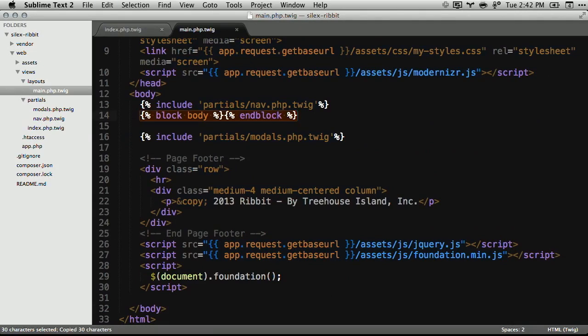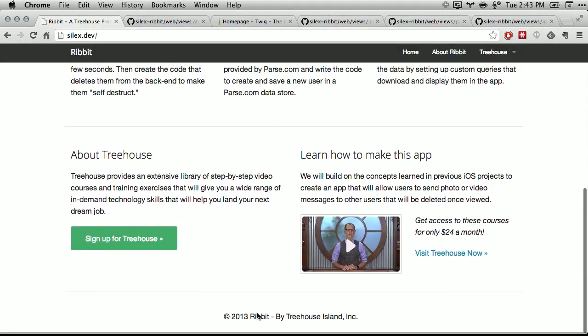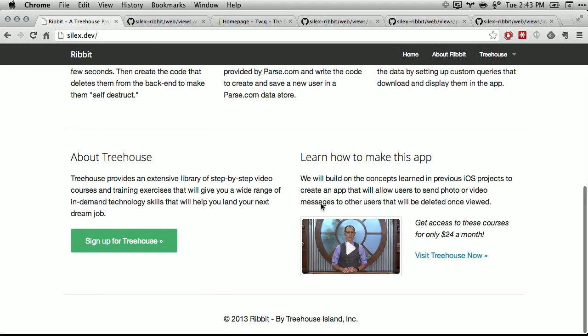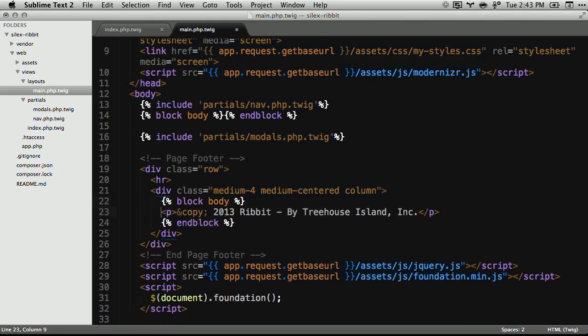So in this case, we have this body block. I'm going to paste it right here, which is where our footer content itself actually is, which if you look at our page, it just says Ribbit by Treehouse Island Inc. And then paste the end block in over here. In fact, I'll just do a little tabbing to make it a little cleaner, easier to read.